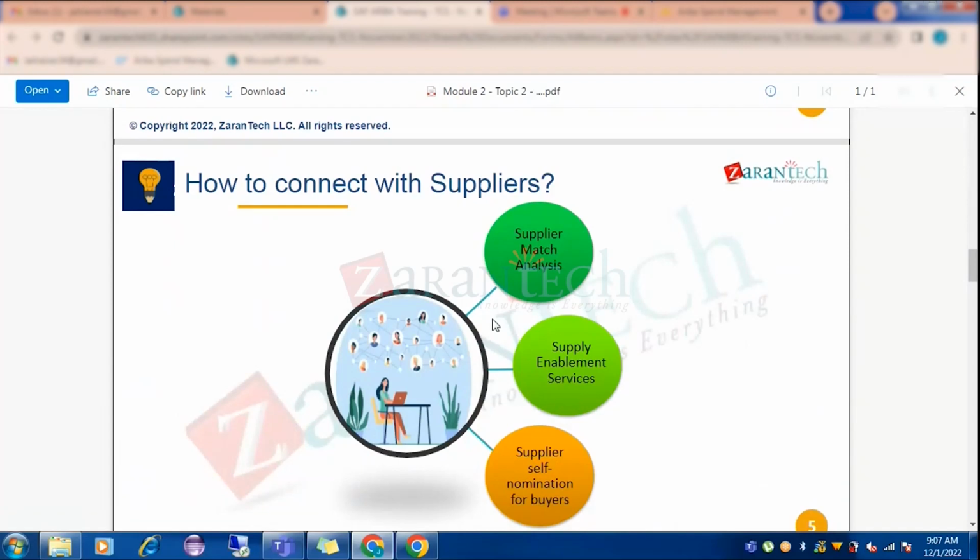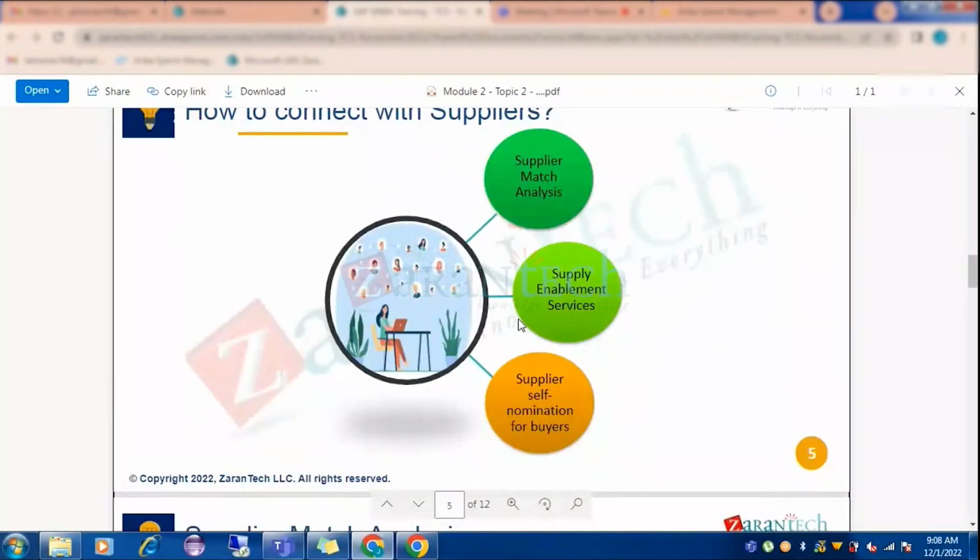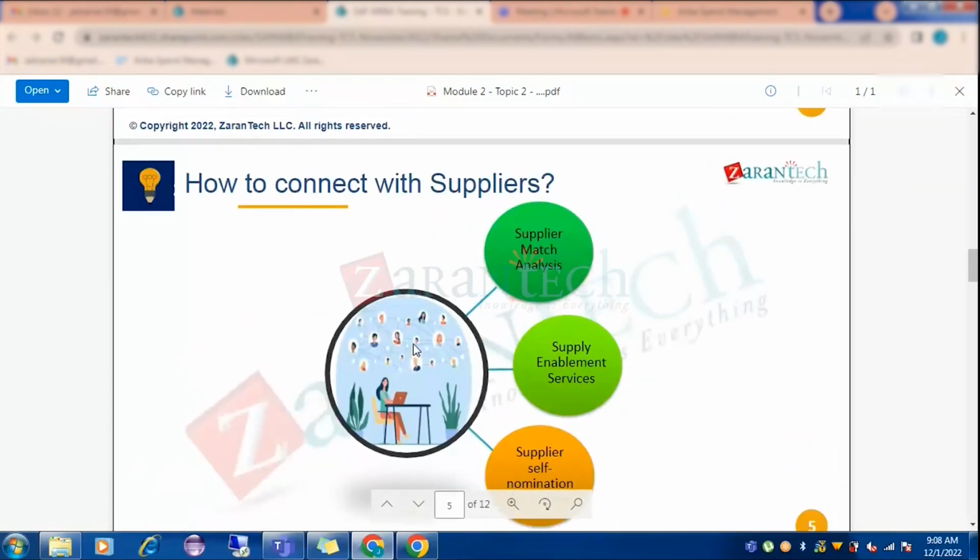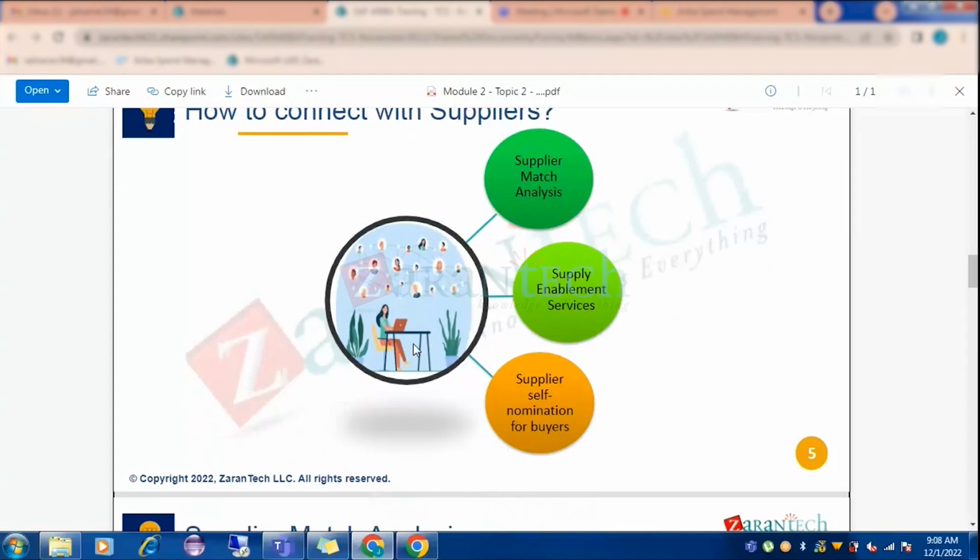Okay, so how do we connect the suppliers? Supplier managed lists are there, supplier enablement services are there, and supplier self-nominations are there whenever you are getting the supplier. So you can connect with the supplier. There are multiple ways to connect, either SLP or you can load the data into the system. There are other aspects that also come into the picture, like you need to set up some communication with the supplier. So there are multiple ways in which you will be connecting.